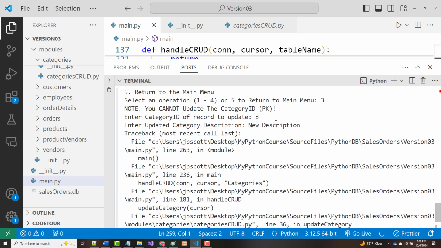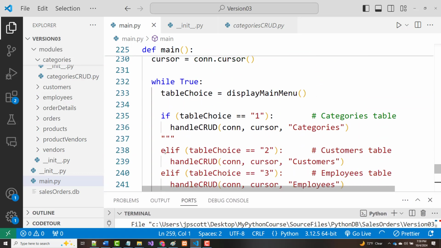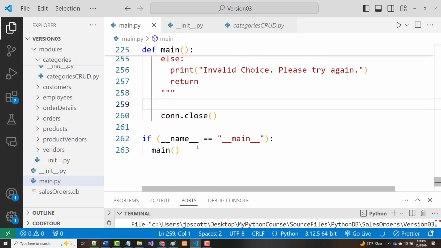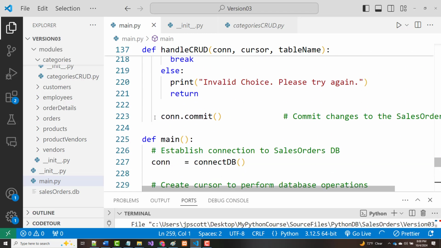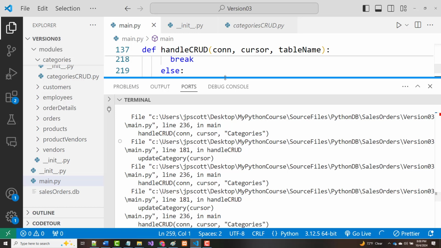Okay, so let's see if we can figure this out. All right, in main 263, in main 236, in main 181. So 263. Name equal main, call main. Hopefully we called that main, def main, so that's good. Don't know why that would be a problem. All right, 181.